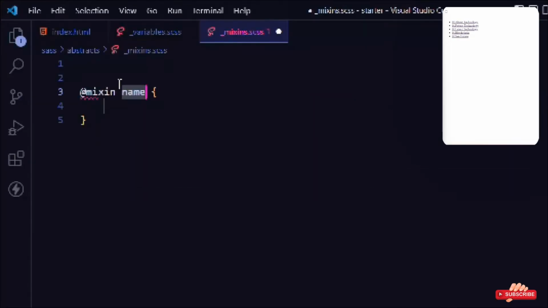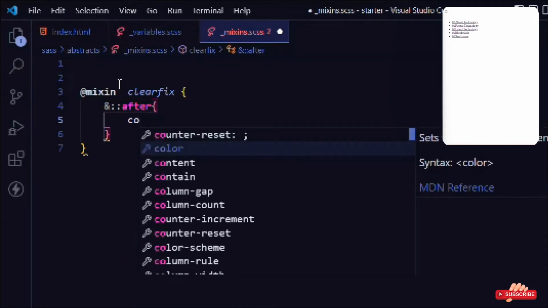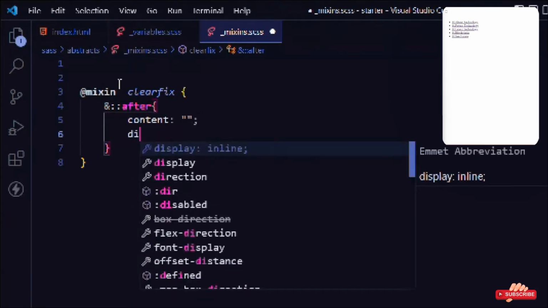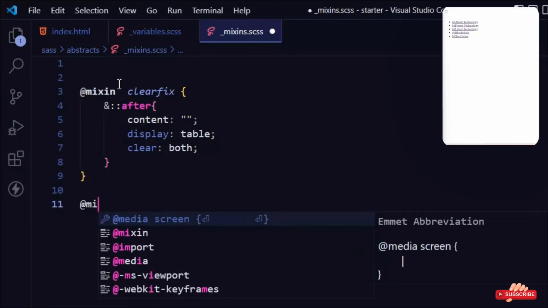So in a mixin, this is how we define it. First we type mixin, and then we define the name of the function. Right now I'm calling it clearfix. What this function will do is clear the element and fix it. That's what I'm defining on my after element. Content is going to be empty, display is going to be table, and it will have a clear both. So this is the one function which I'm going to use, and let's create one more.